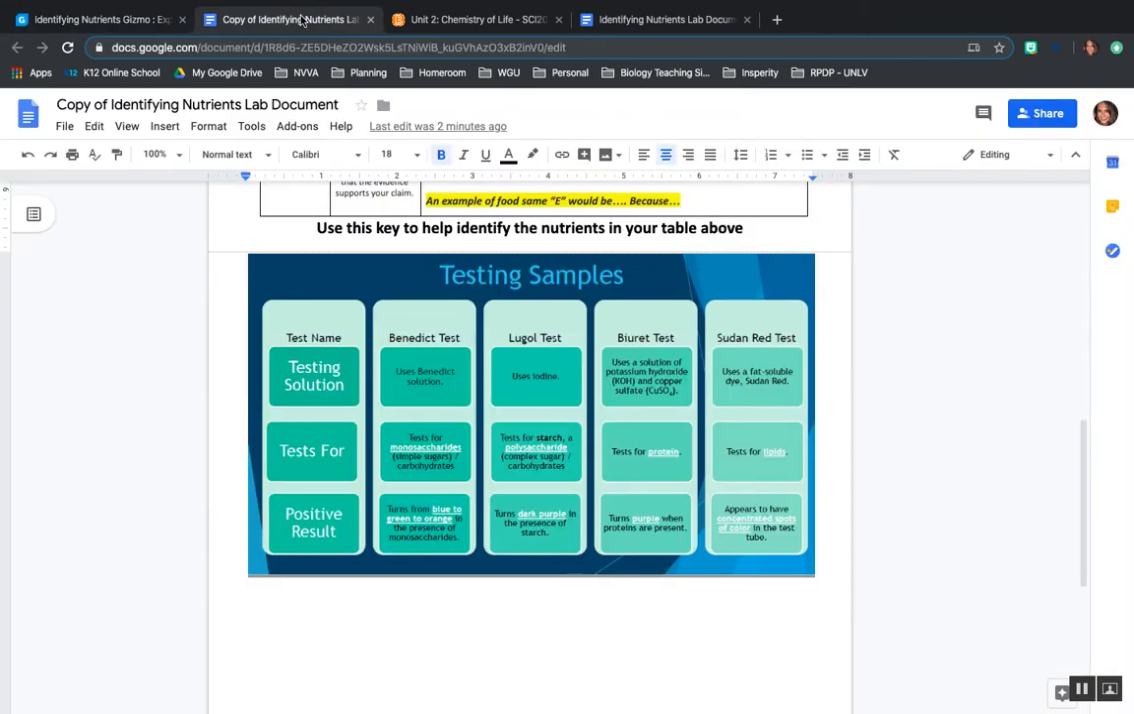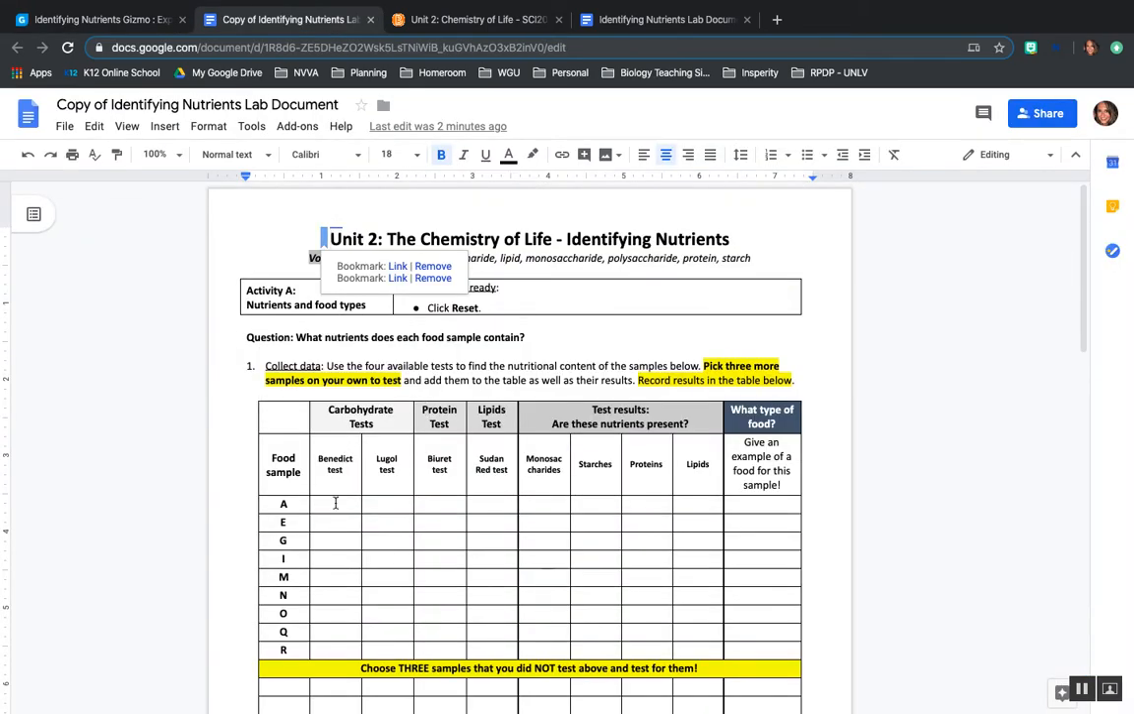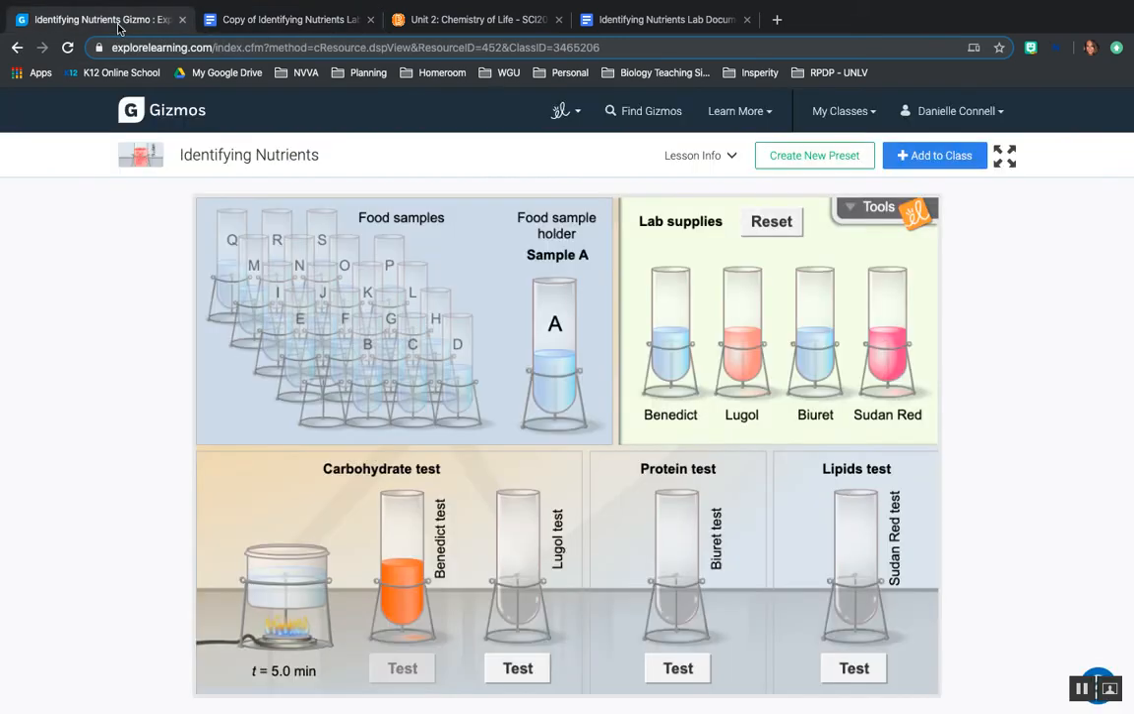So what are we going to do? We're going to go back to our data table. We tested food sample A for Benedict. It did change from blue to green to orange, so that would be a positive result. I like to put positive and negative plus and minus signs in there. It's kind of nice. We're going to go back and we're going to do Lugol's.